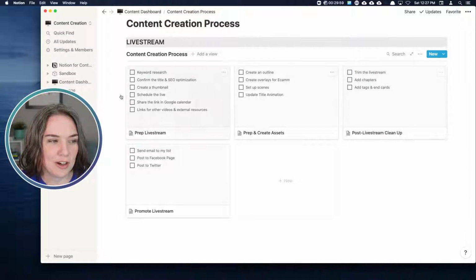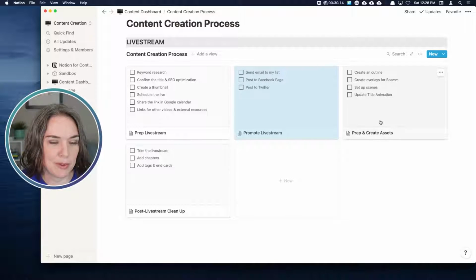So now I've got, and actually this is the live stream process, but there might be different ways for me to organize this. So let's play around with this. So we have our prep. I actually would promote maybe before I prep all the assets, or maybe you do this in a different order. You can drag these around.